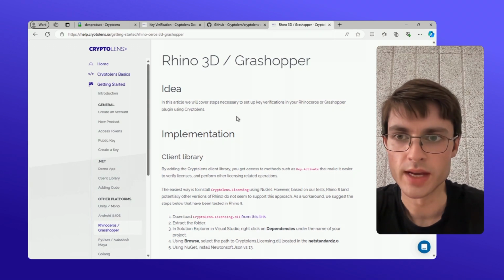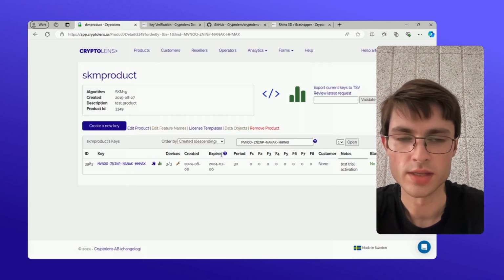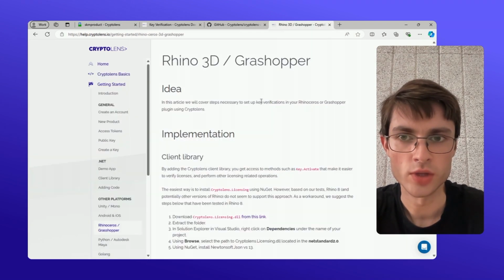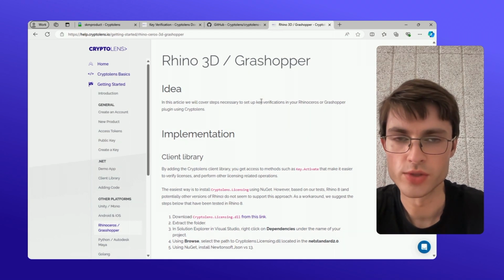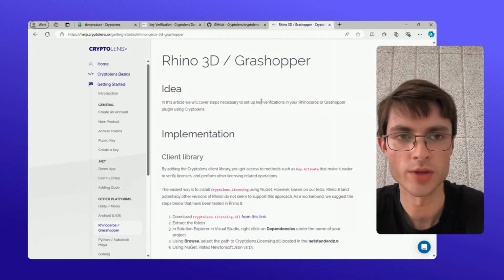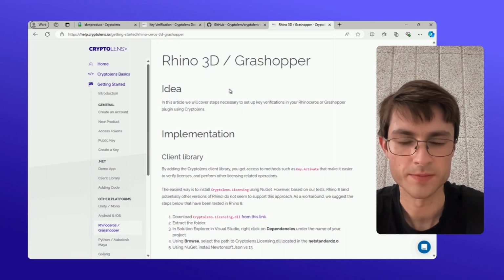We're not going to look that much into the key verification part and what, for example, different things in the dashboard do, how to create access tokens, and so on. But if you'd like to go through those features and where to obtain those values, I would suggest that you check out one of the videos that covers setting Cryptolens up in a .NET environment. We have one of those videos that you can check out.